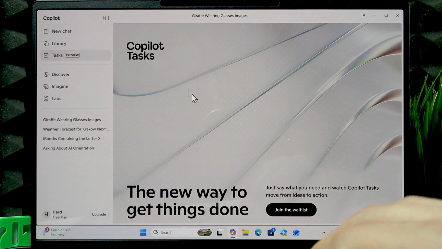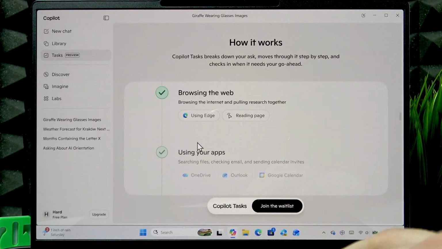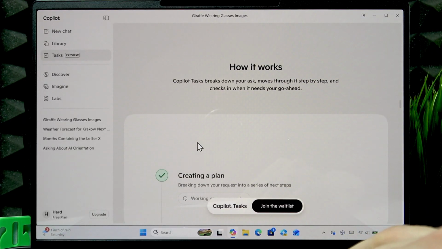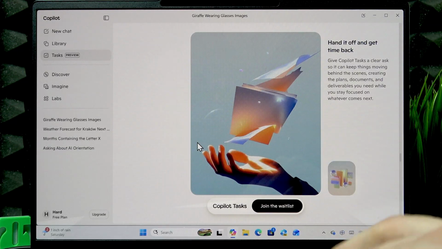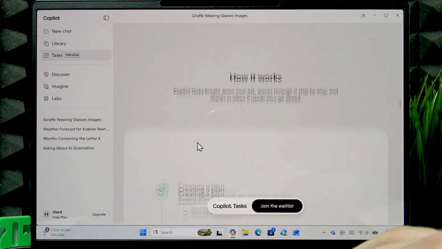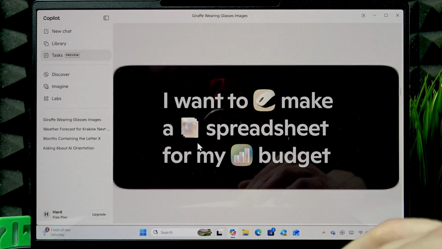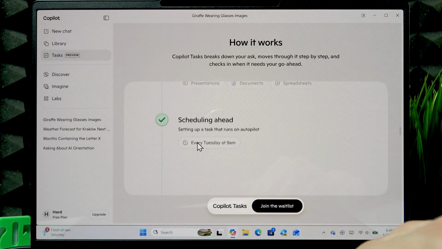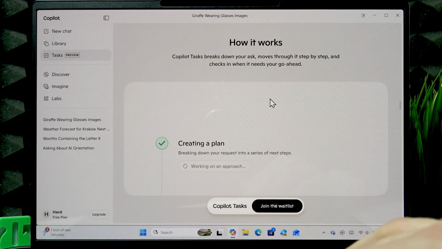Then we also have the tasks. This is the thing where you just tell the Copilot your tasks. This is something you want to do, and it just schedules your day. And unfortunately this feature is not yet available, so you can only join the waitlist, or maybe it is available when you are watching this video.